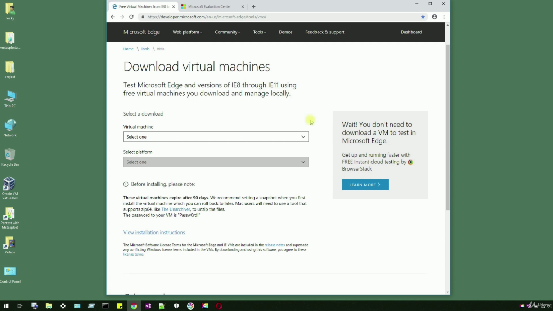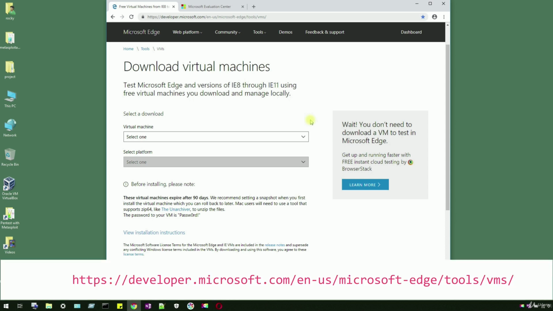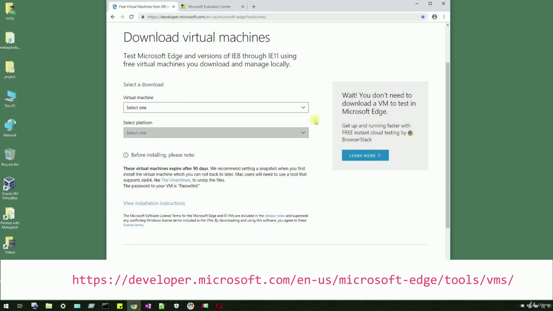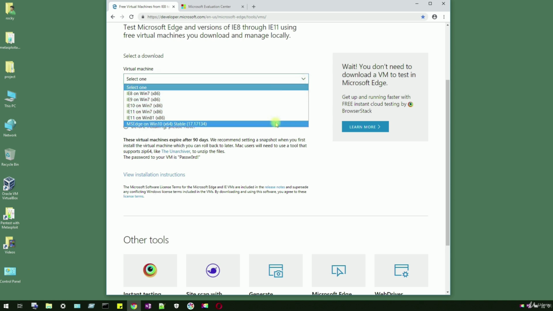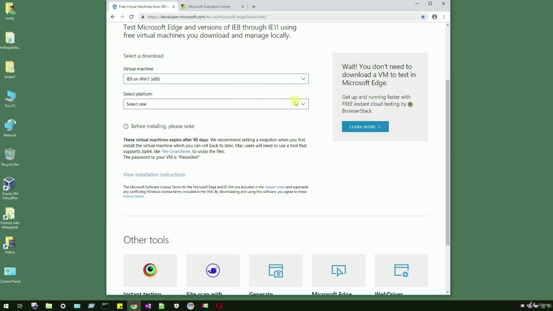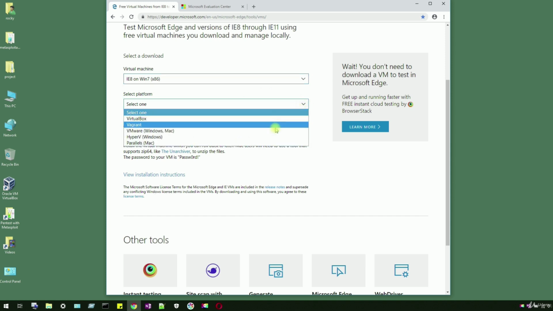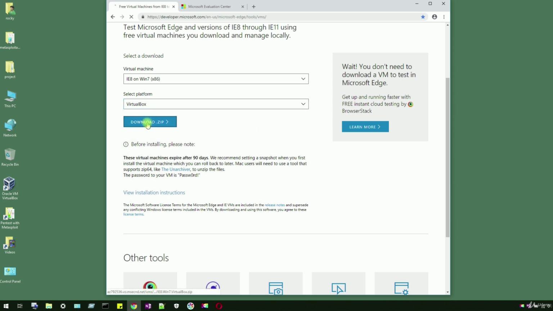So there are two options that you can get Windows operating systems for free. One of them is this website. It's a website that allows you to download virtual machines to test Windows Internet Explorer, as well as Microsoft Edge browsers. As you can see here, there are a few download options. So I'll choose this one. And the platform. Now look, I'm going to choose here VirtualBox and then download the zip file.